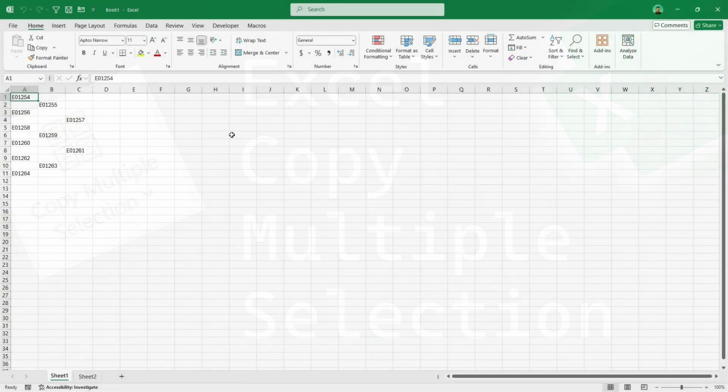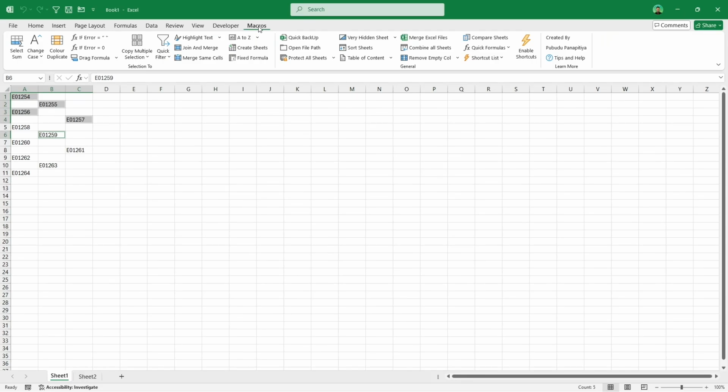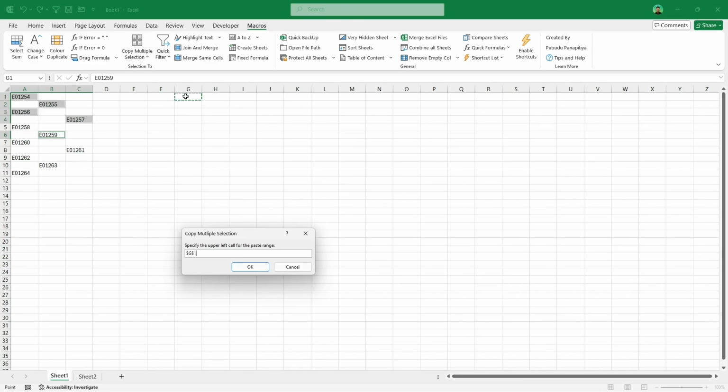In Excel, have you ever tried to copy and paste different types of multiple cells? Like I selected these cells and I press Ctrl C. Oh no, I got an error saying this action won't work on multiple selection. But not anymore. I'll close this error message. I'll go to macro tab, select copy multiple selection button. Then it asks where do you want to paste. Then I select the place I want to paste.